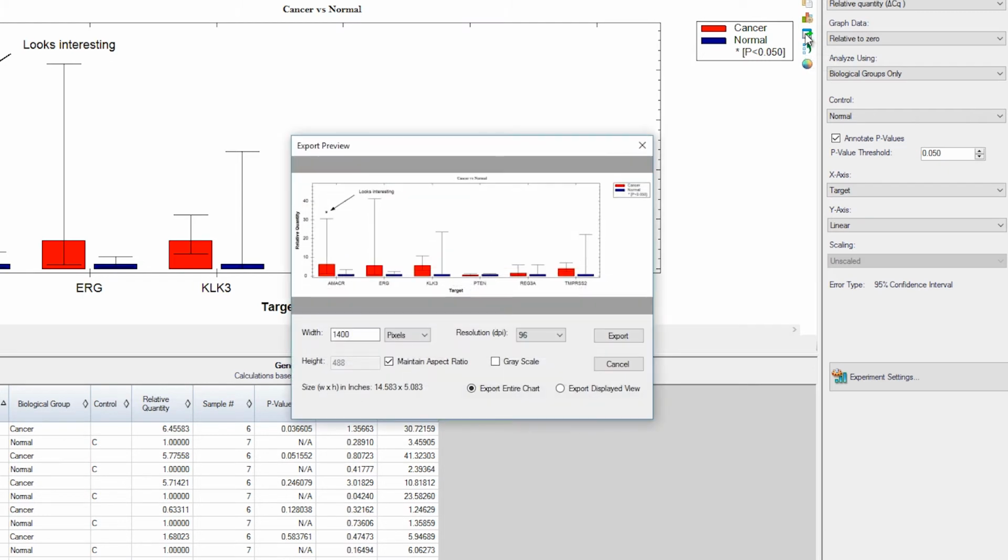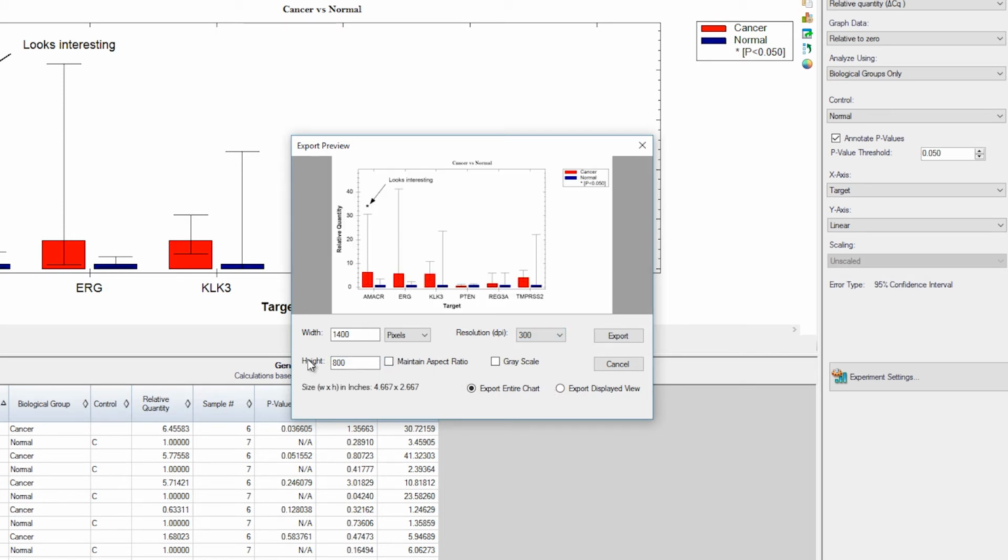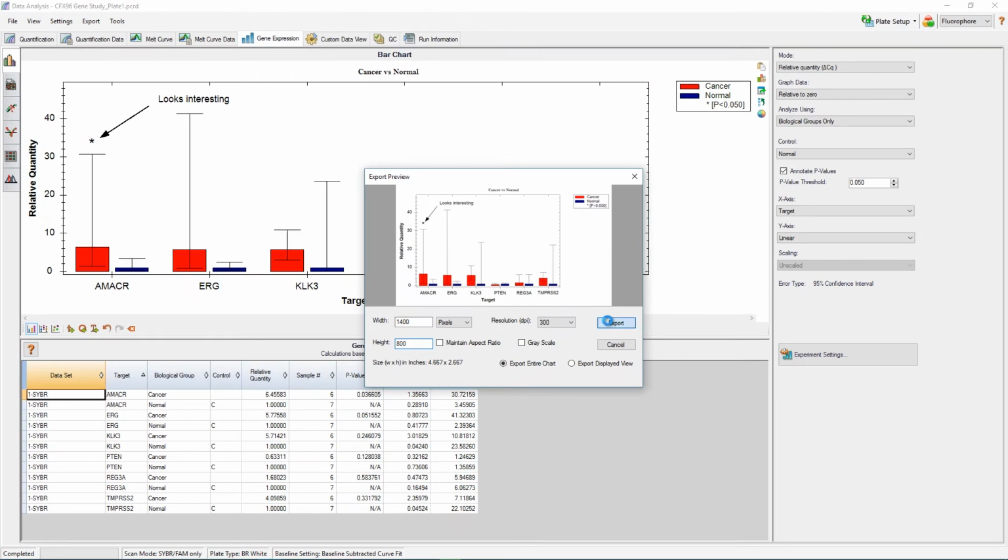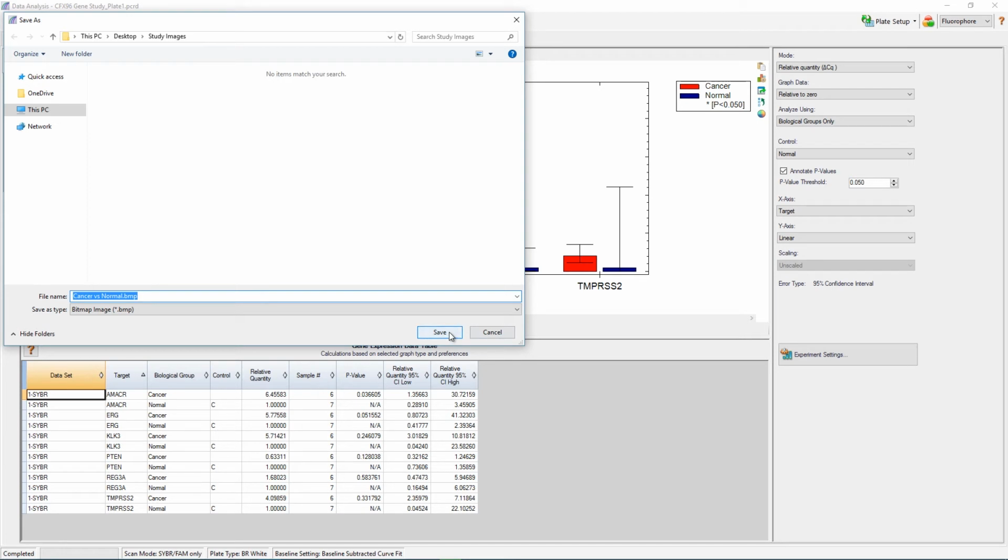Since I want to use this image for a possible print publication, I'll export it at 300 dpi, or dots per inch. I'll also make this image a little more square by editing the pixel dimension. And now, I'll save the file.